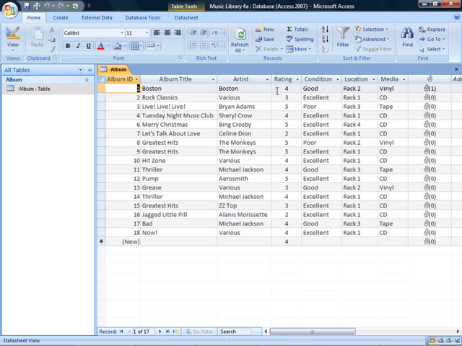Now, to enforce data integrity even further now, we can go to what's called an input mask. Input masks force people to enter data a certain way. We're going to look at that next.